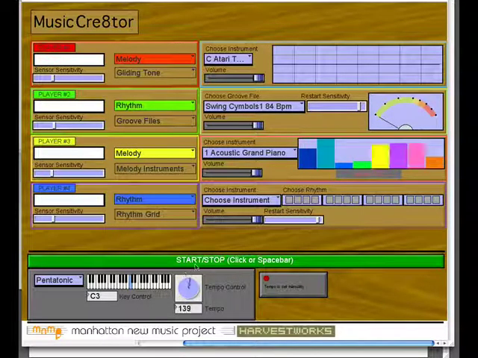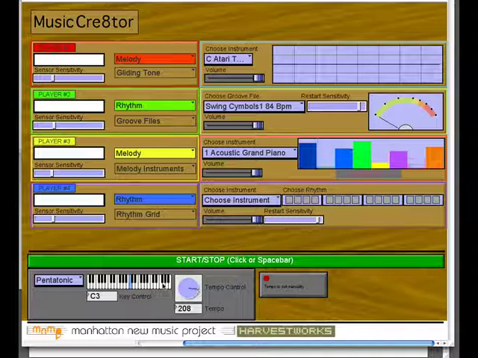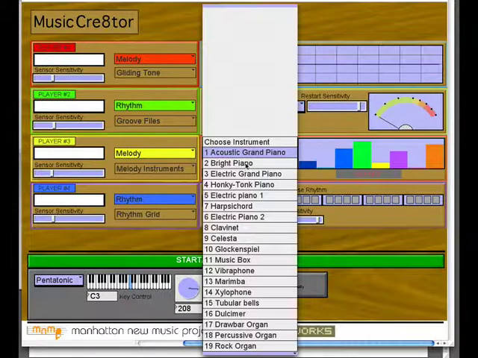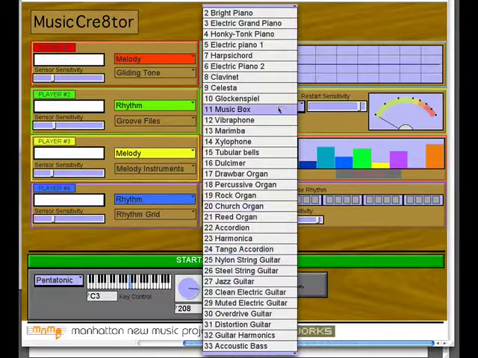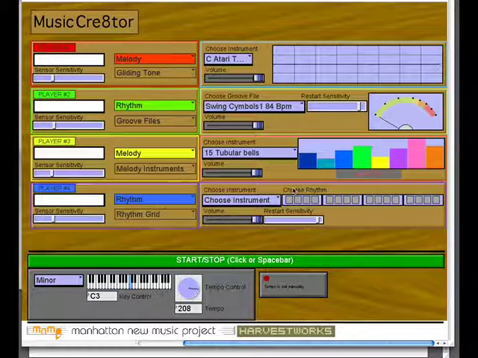And we can change the tempo manually if we don't press that tempo button over there. Now we can manually speed up and slow down. And you can see we have the whole range of MIDI instruments to choose from.